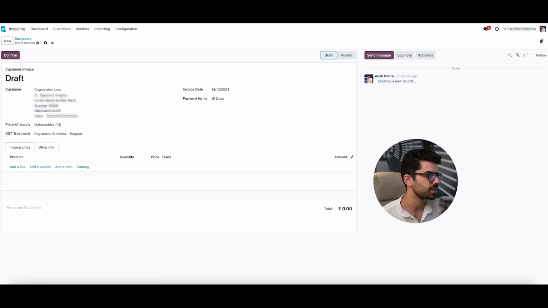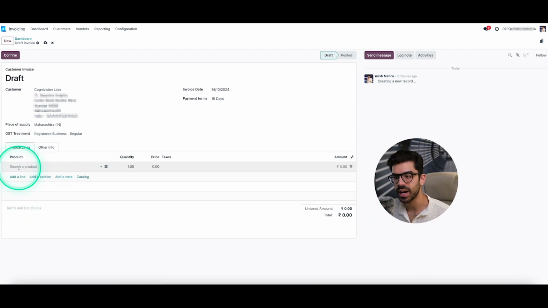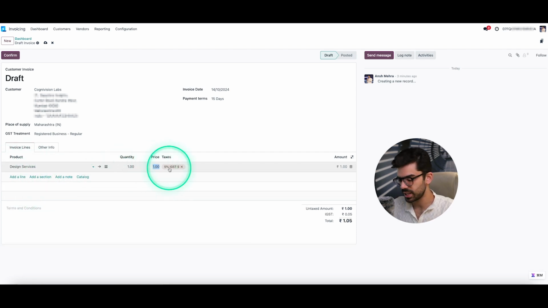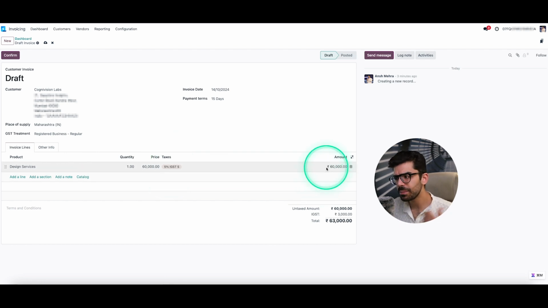So let me just put my face here, and I can add a specific item. So I can search a product that I have already used before, something like say design services. This is my quantity and this is my unit pricing. So let's just say I add 60,000 as my number. In my settings panel, I have chosen the currency as rupees. You can always change this. And here are my taxes.